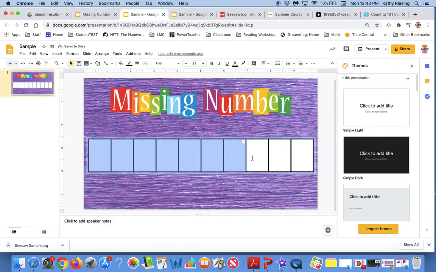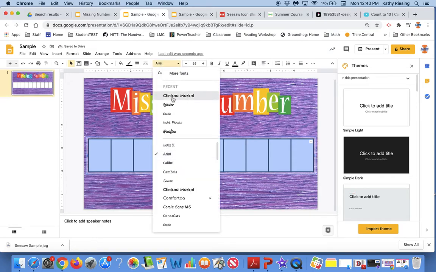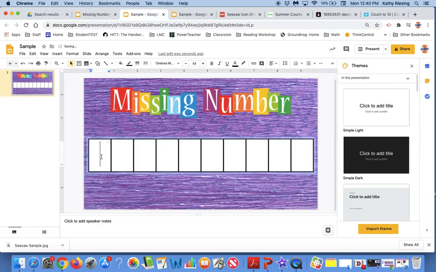So I'm just going to highlight all of this, center it, so the numbers will be in the middle. I think when I tried it, I had 65. We'll see if that works. And then I also chose this font. So then I just went and added the numbers in the middle of each box here.